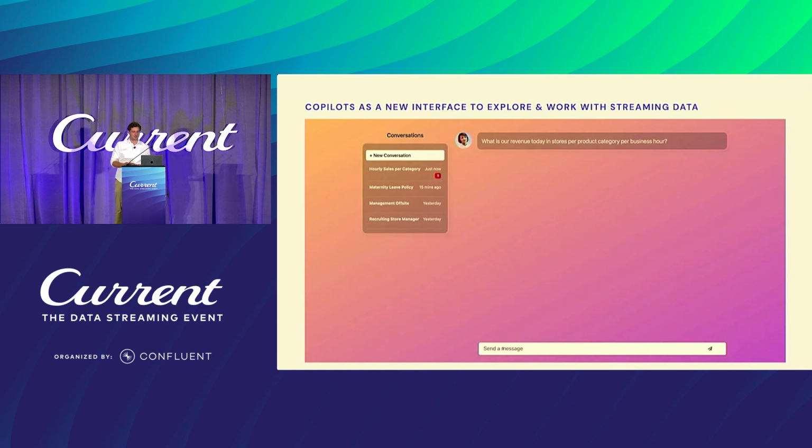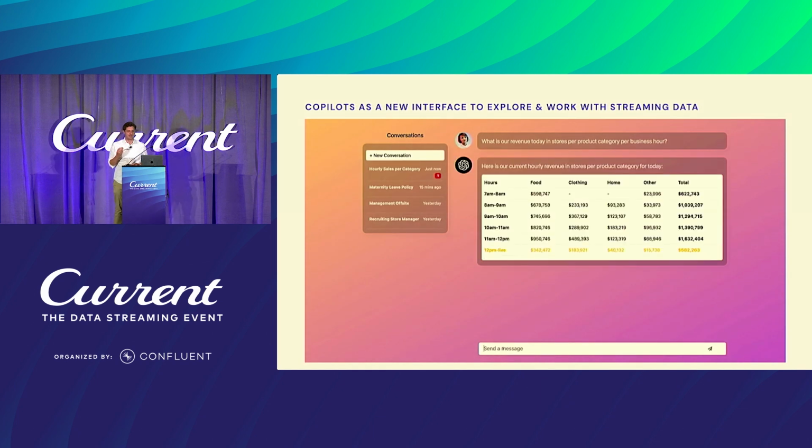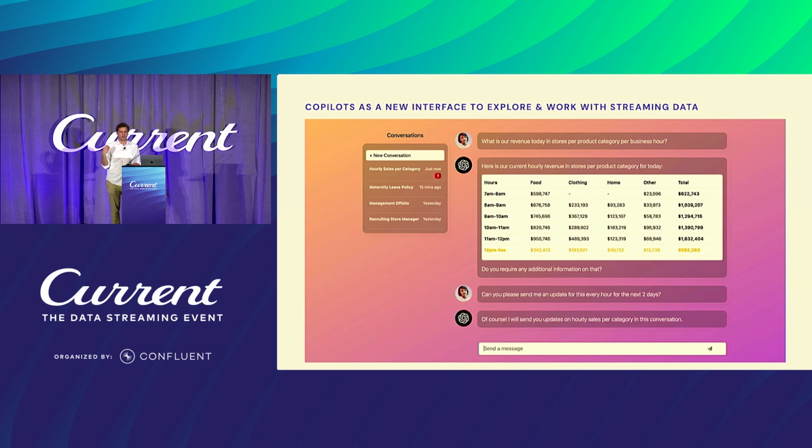Now let's look into it. Copilots can, as I said, be a new interface to explore and work with streaming data. So let's say, for example, a business user would ask a question like, what is your revenue today in stores per product category per business hour? And this data is nowhere materialized in the organization yet, but in this case we would apply a stream processing job to dynamically aggregate the data and display it back to the user.